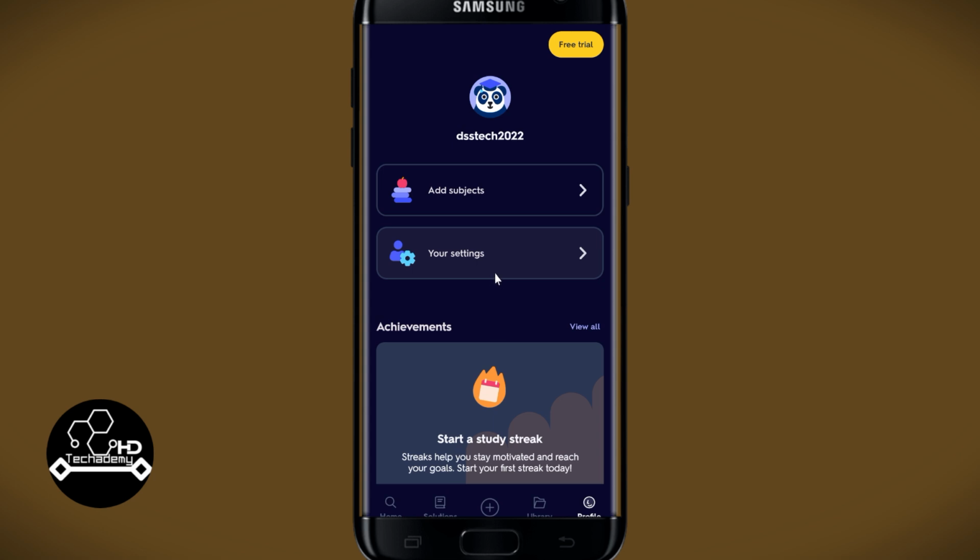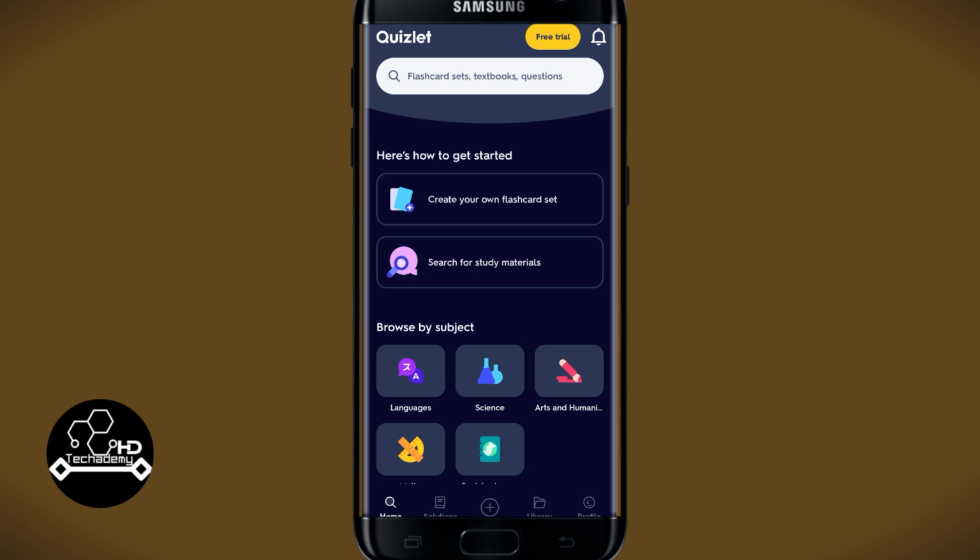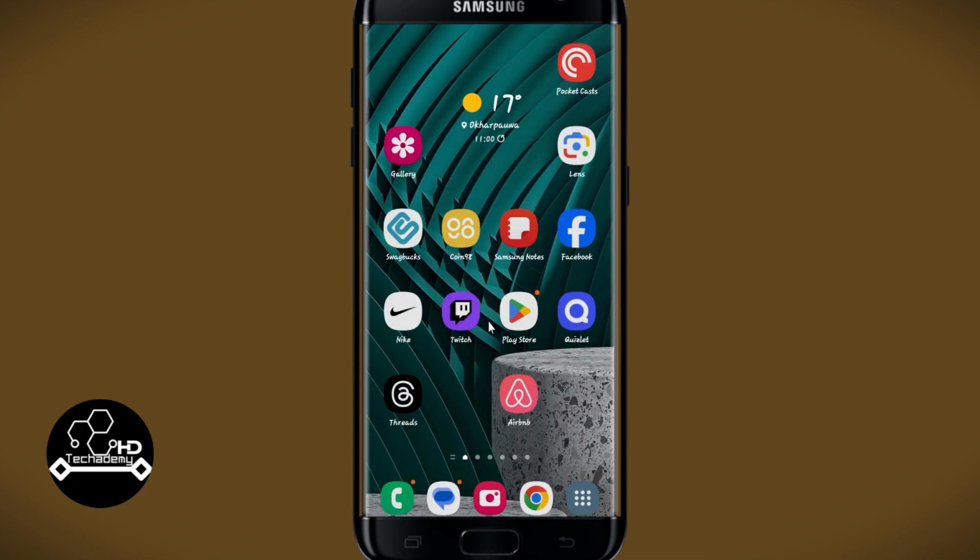You will then be able to use this new password along with your original email address to log back into your account in the future. And there you have it. That is how easy it is to change your account password on Quizlet.